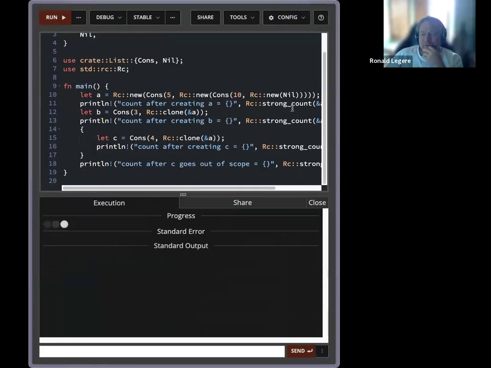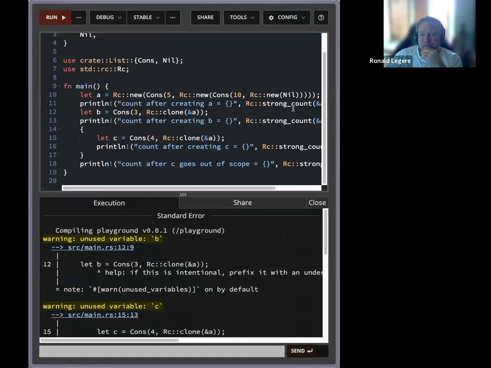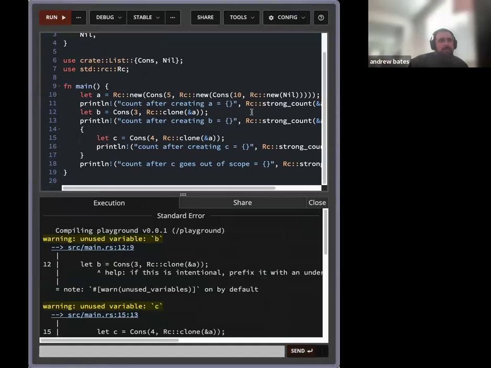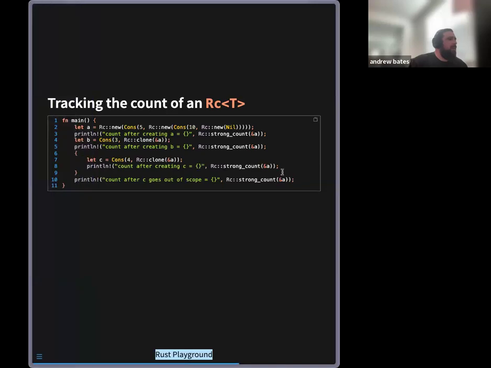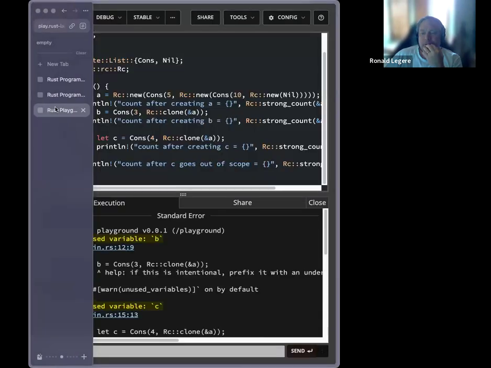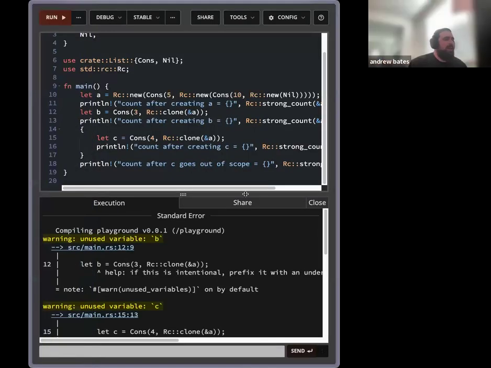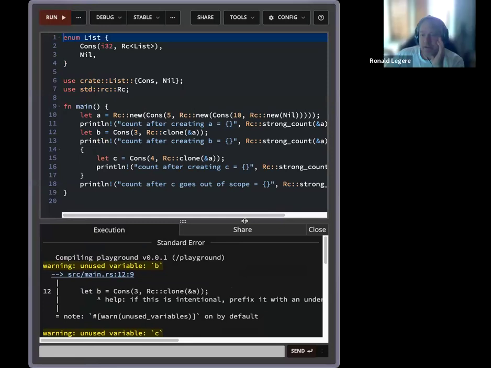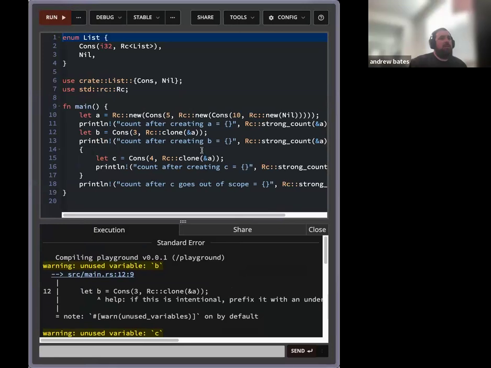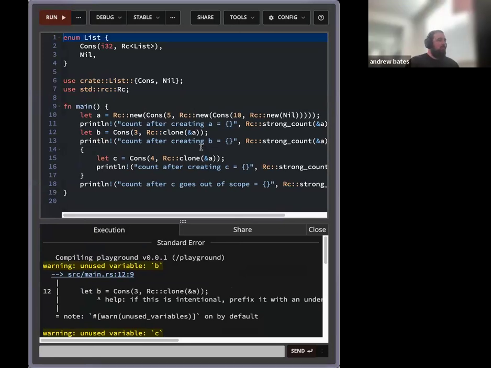Why did it have to have a reference instead of the value? I'm not sure. I guess that's just how the API is designed. Oh, right, no, it does make sense, because if I passed in A, I would pass ownership of the actual Rc variable, which is not what I want at all. Yeah, you don't want that.